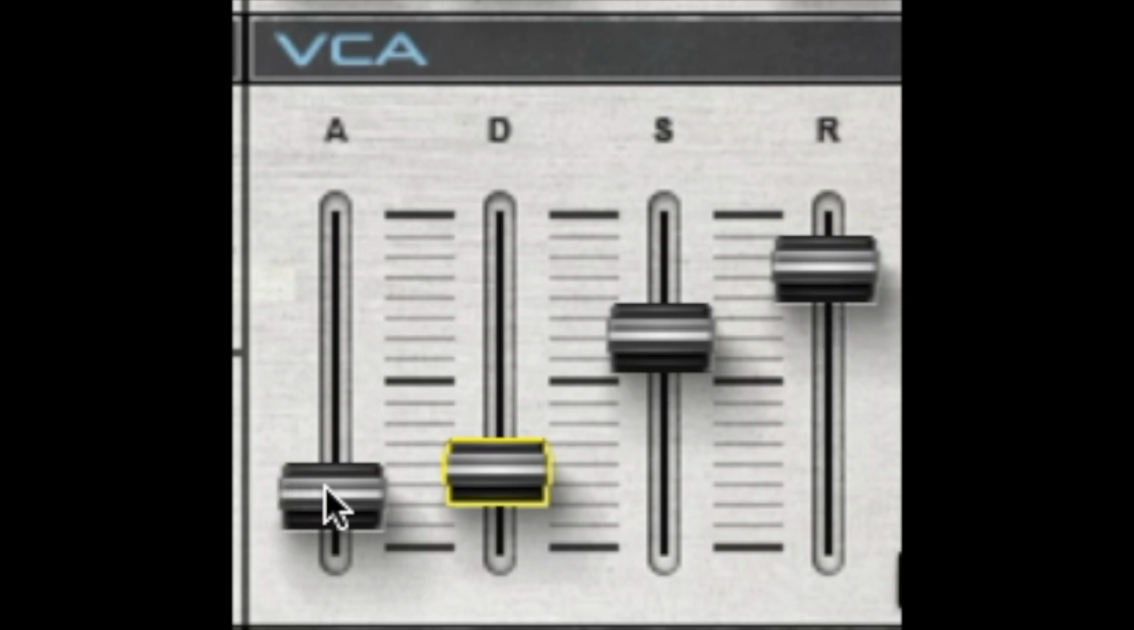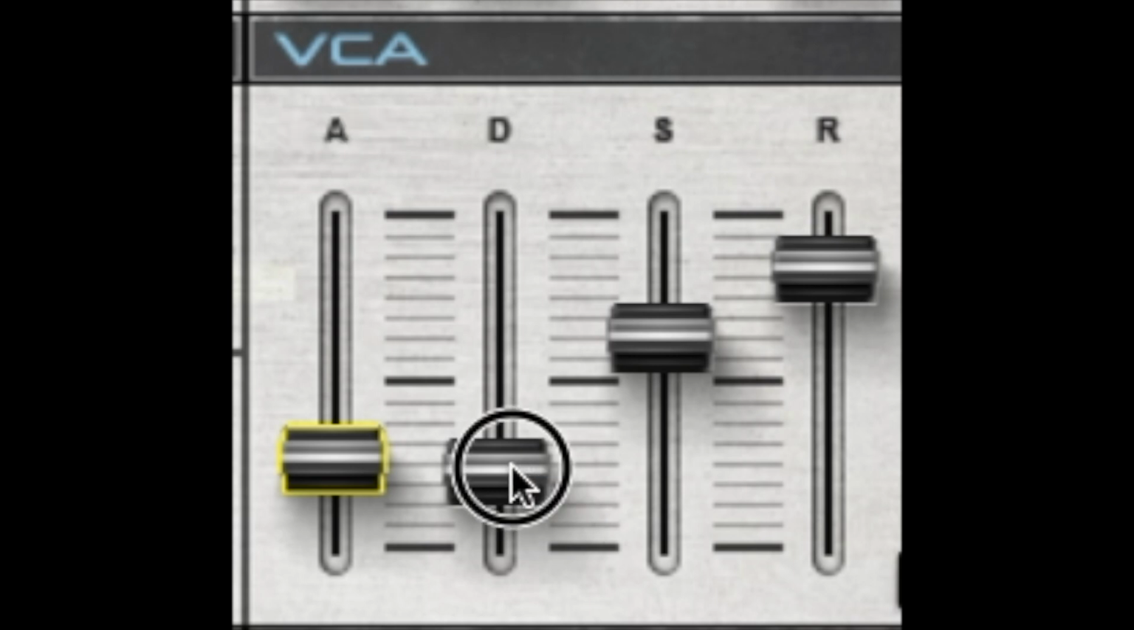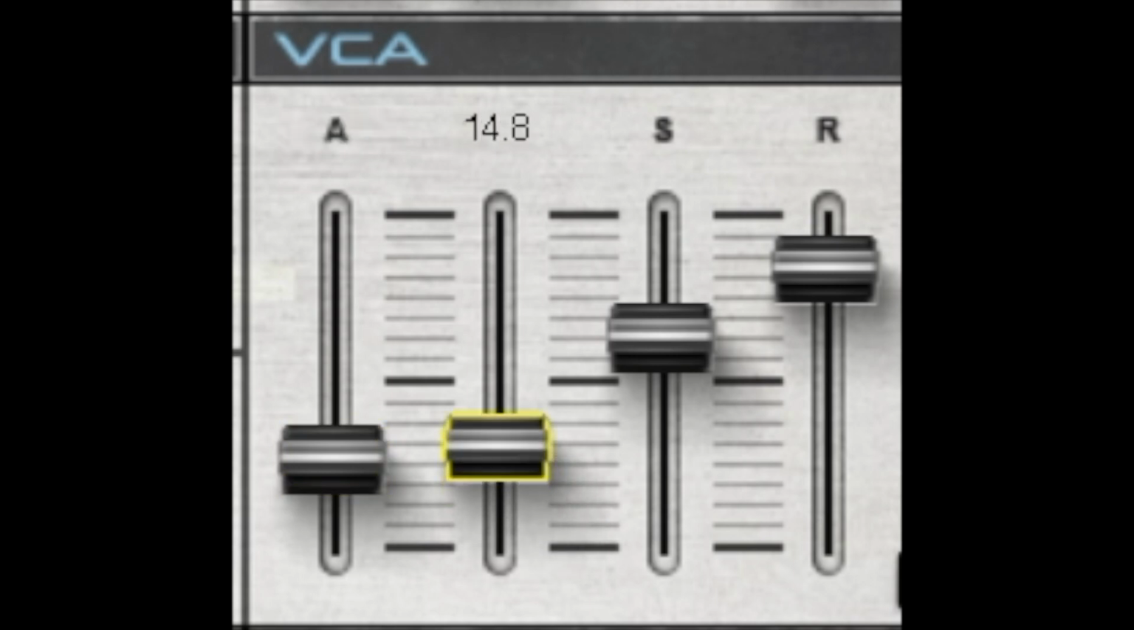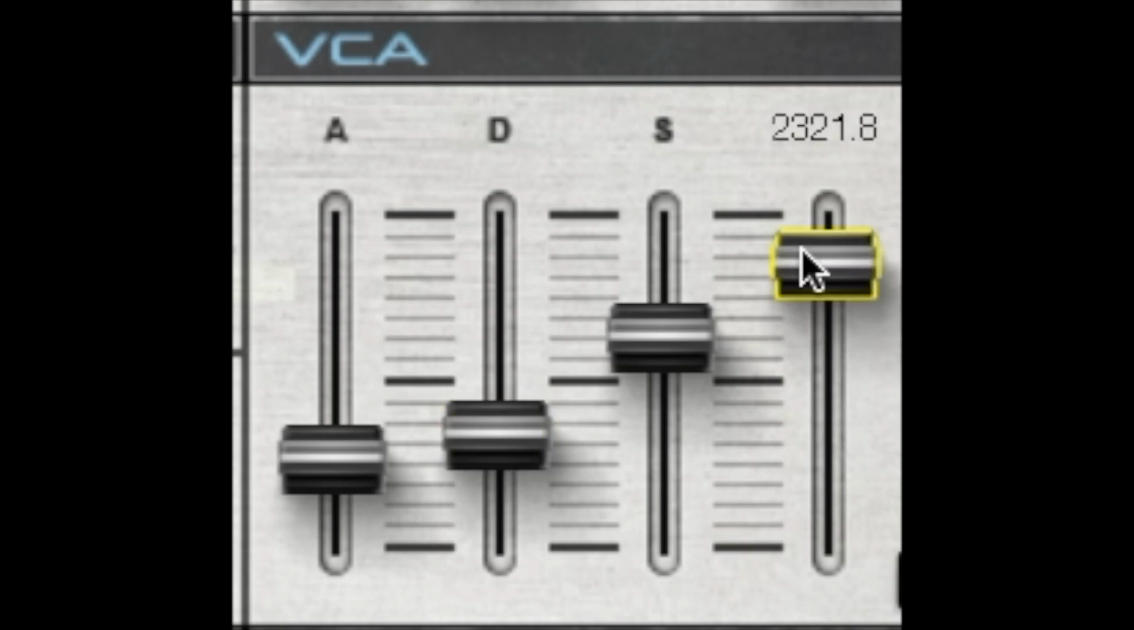So when I pluck a string, the sound comes on pretty fast, maybe 10 milliseconds. It drops down, maybe a little bit slower, and then when I release, it has a long release because I take my finger off that plucked string, but it keeps ringing out for a long time. This is what that would sound like. It's a little bit more like a harp.